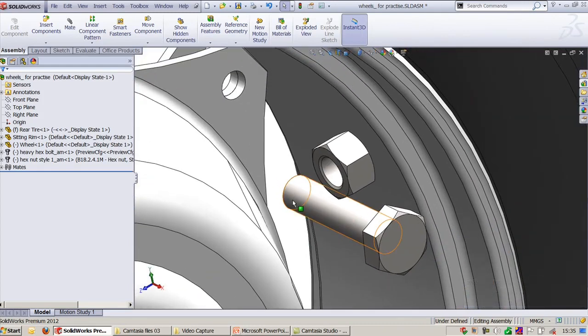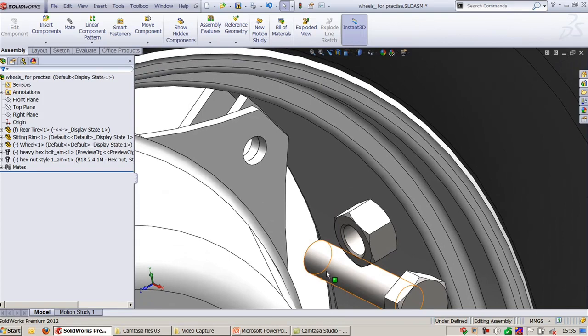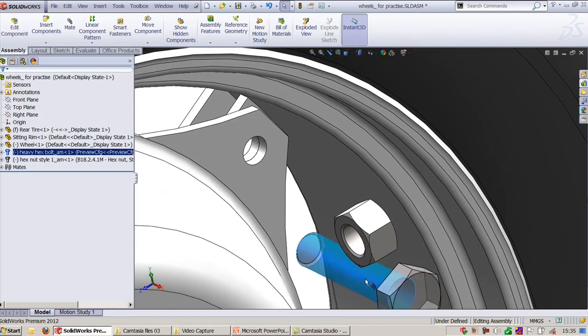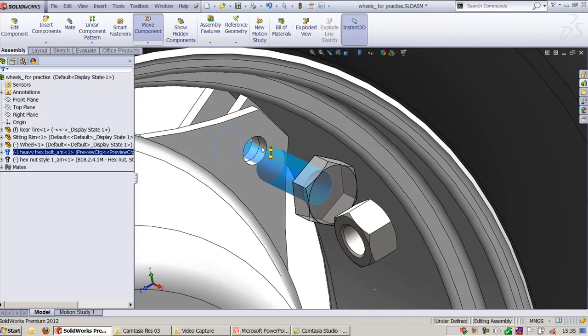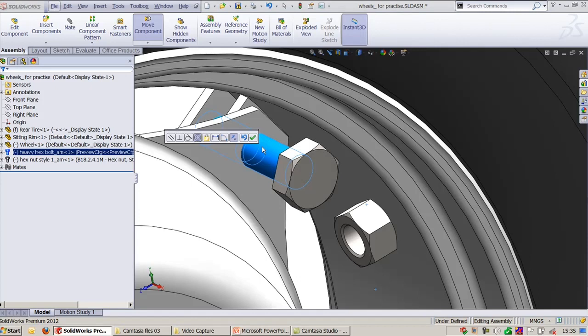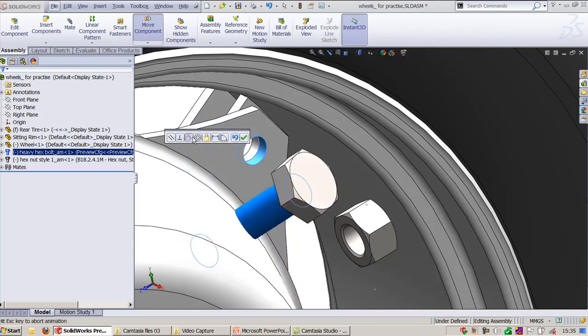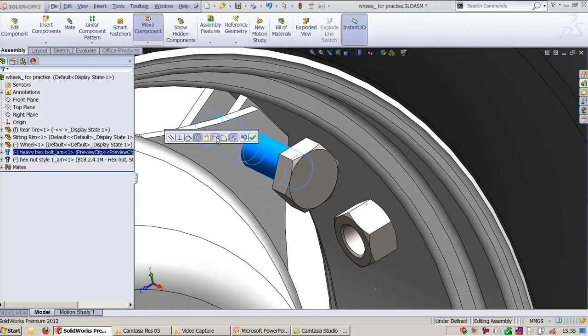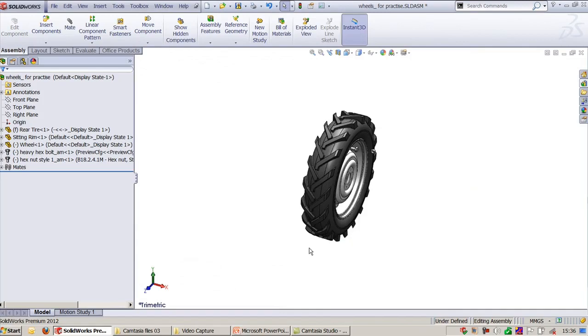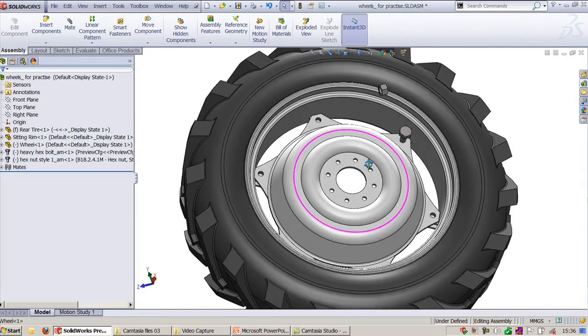And now let's see about smart mates. Now what I will do is, I will use the Alt key and drag this bolt onto this cylindrical face. Now you can see it gives you an option of applying a concentric mate. And once you leave the Alt key, you get this dialog box where you can apply perpendicular, parallel, tangent, concentric, angular, distance, whatever you need. And once you finish, click OK here. This is how you can apply smart mates in assembly modeling of SolidWorks.